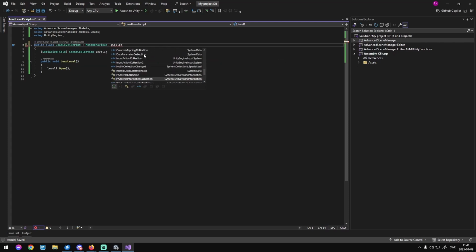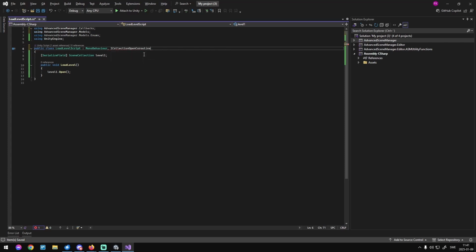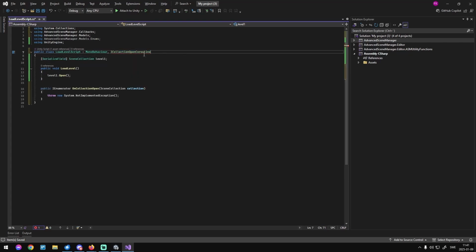ICollectionOpenCoroutine. I can never spell this one. There we go. Maybe one day I will get that one right. Implement an interface, and this one will be called when all the scenes have been opened, when the whole collection has been opened, so you can use it as a normal coroutine.